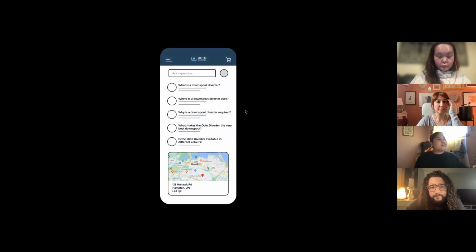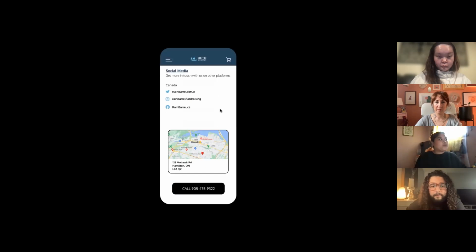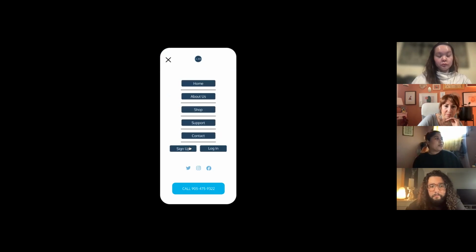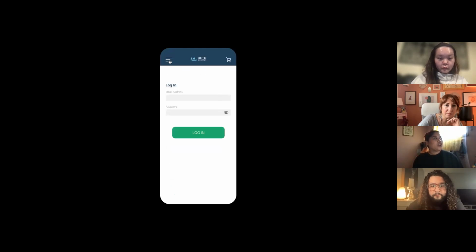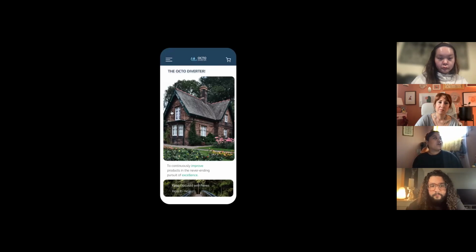And the support page is basically what you would expect from a mobile FAQ page. All of the frequently asked questions would be there. And the contact page, same thing. We kept it with the Canada and have all of the company's handles there as well, and then the company phone number and their address. Sign up page, so you can make an account, and a login page if you already have an account. And all the logos on each page navigate you back to the home page.